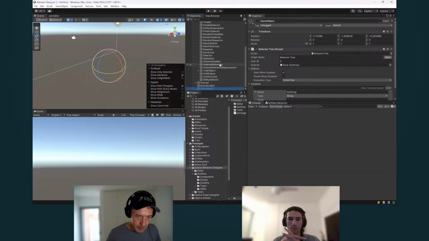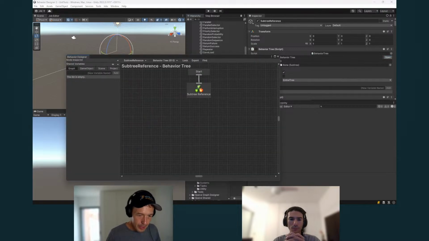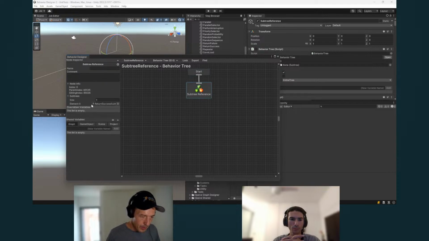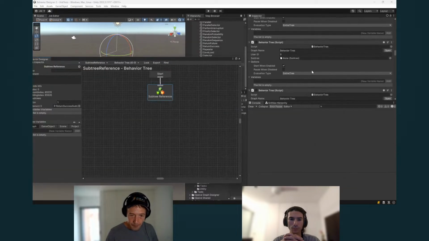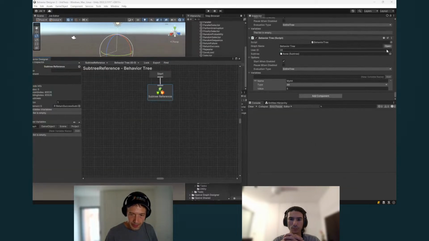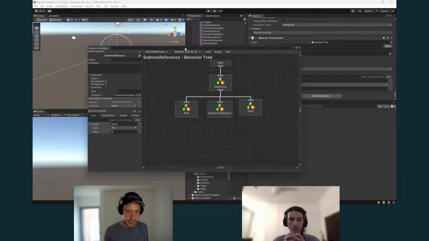Let's see, subtree. We'll do this one. So this is just a basic subtree, and this task itself, let's move this down. So this task itself is just a return success subtree, and I think that's all that subtree does. But let me go ahead and choose a more complicated example. Let's go to this one. And so right here, we have a little bit more to it.